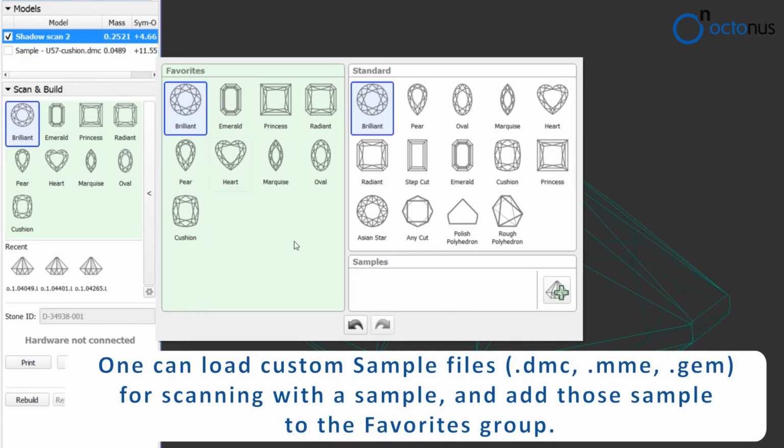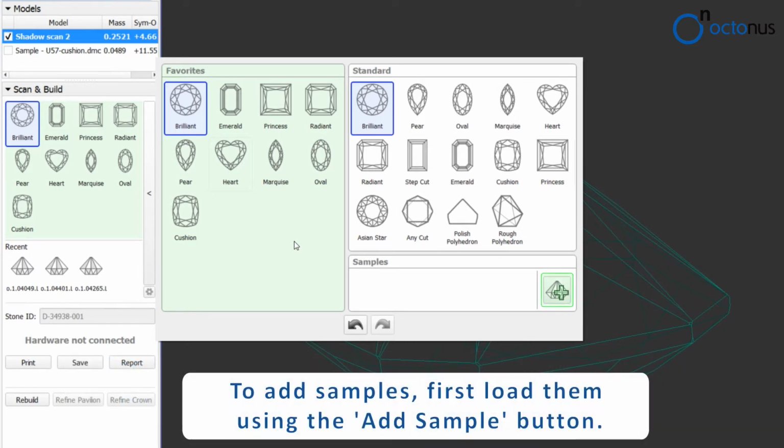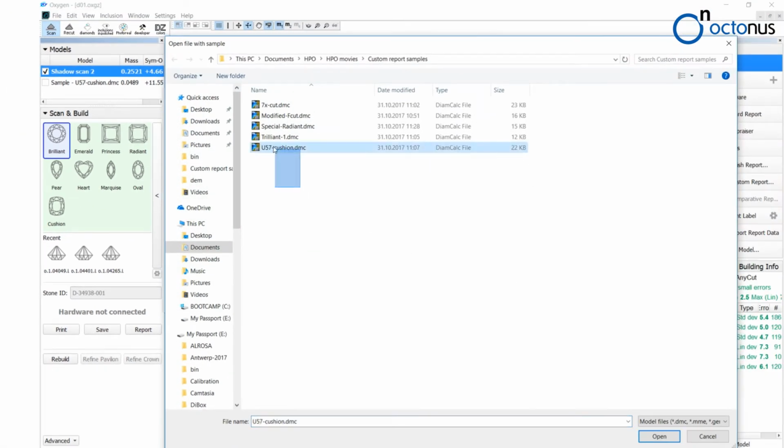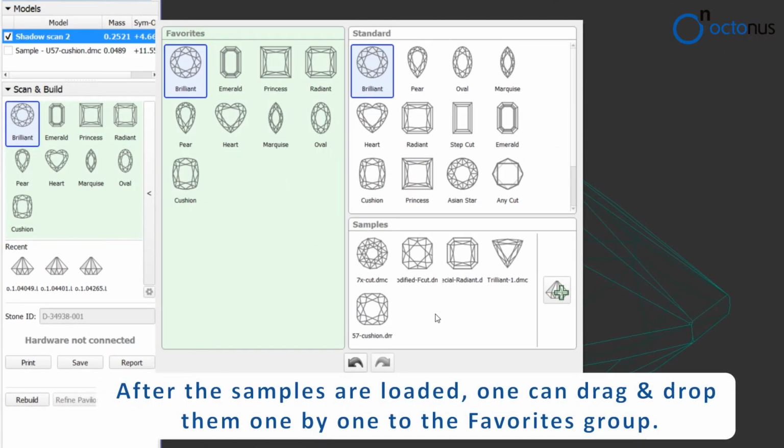One can load custom sample files for scanning with a sample, and add those samples to the favorites group. To add samples, first load them using the Add Sample button. After the samples are loaded, one can drag and drop them one by one to the favorites group.